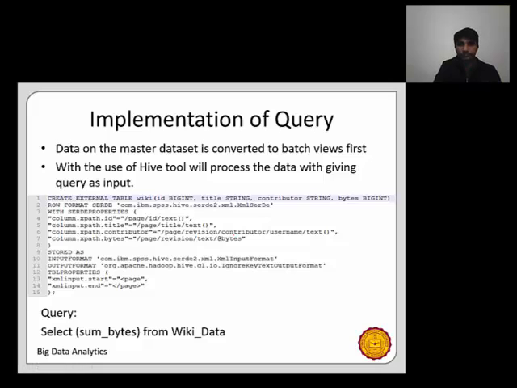And so how am I going to implement my query? The data on the master dataset is converted to a batch view first. My dataset was in the form of XML, so I have converted it to a text file, and then I have created batch views on which I'm going to perform a query, and I'm going to use the Hive tool to process the data.